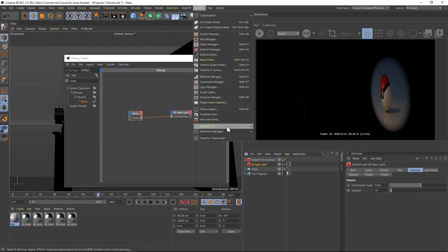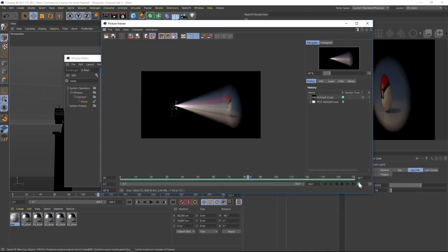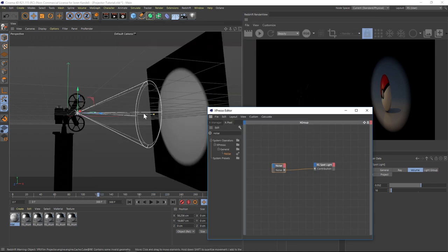All right, so I went ahead and rendered this out, and you can see that we have a little preview animation here. And you can see that it might be pulsing a little bit too strong, but you get the idea that this is a nice way to add a little bit of life to your lights. So that's how you do a projector in Redshift.